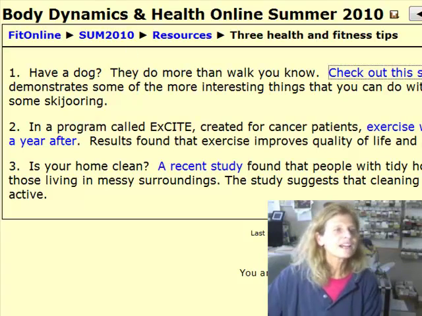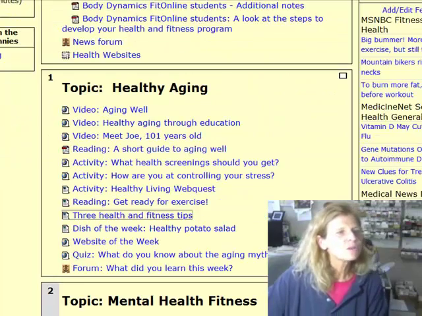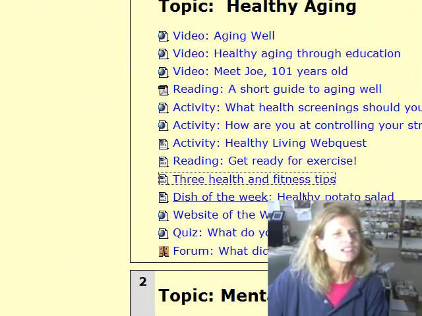All right. Also, how exercise was used for cancer patients, and a recent study that found that people with tidy homes were more likely to be active than those in messy homes. What a concept.